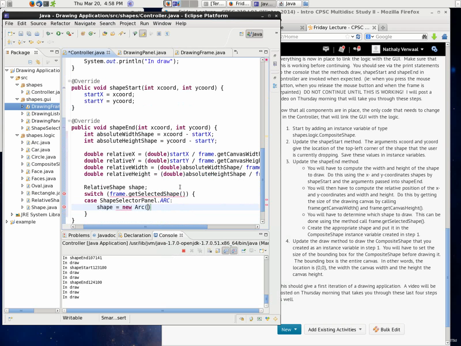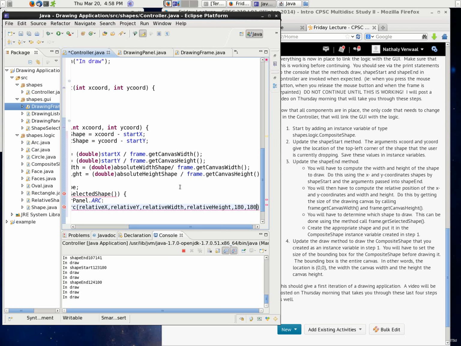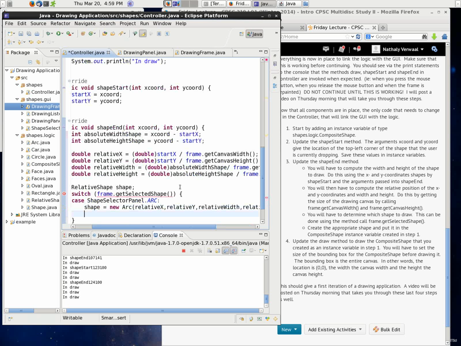And I need the relative X, relative Y, relative width, and relative height. And I also need a start degree and a curve angle. So I'm just going to set these to these magic numbers of 180, 180 for this exercise. Alright, so that takes care of this case. So a break and shape.